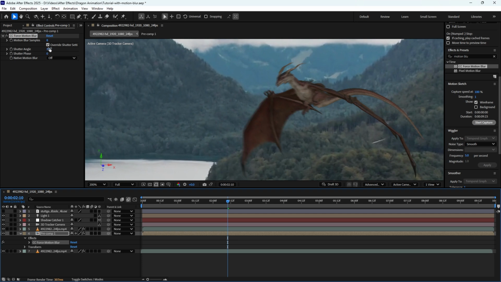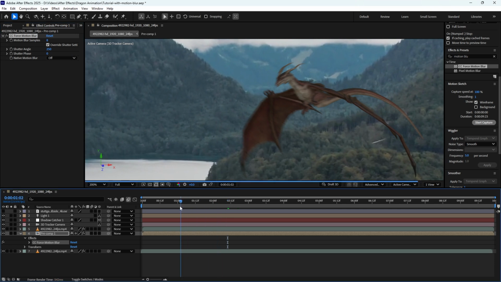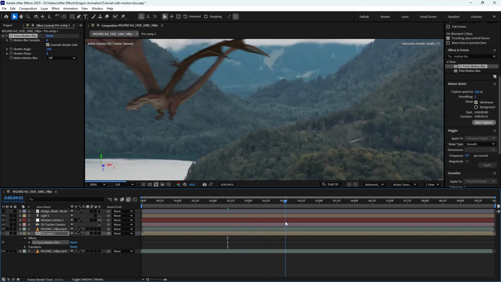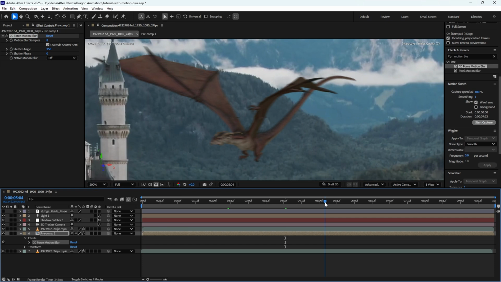Inside of here, this is where you can change your settings. Something like 180 for the shutter angle is usually pretty good. You can even bump it up a little more if you want to add more of a blur effect. If I go to 250, you can see he's blurred a lot more. Now if I scrub through, you're going to see that when he's starting to move, the motion blur effect is actually enabled on this character.